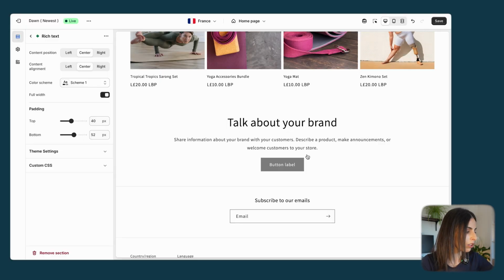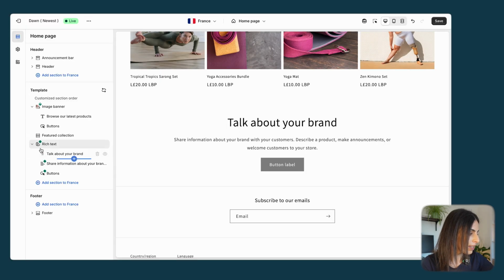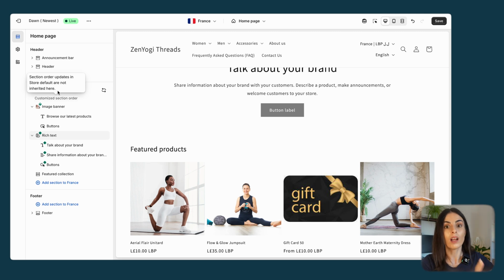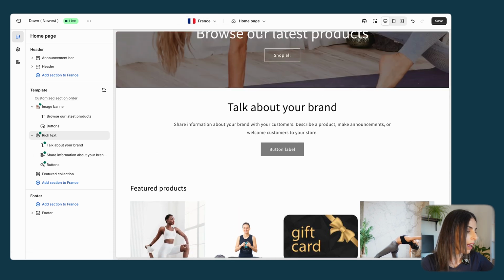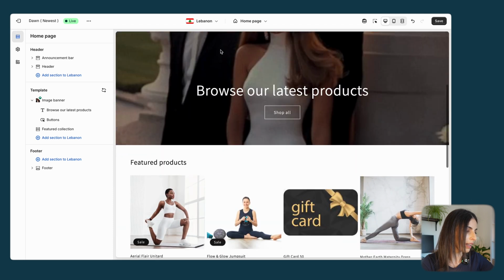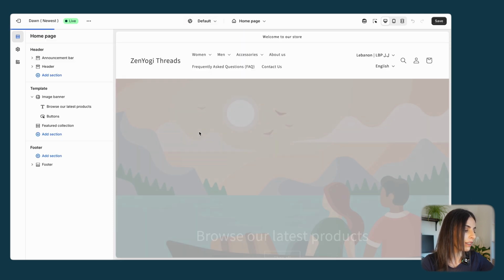I will click on Continue and I've added the rich text and I will move it up. So as you can see now, they are telling me in here that section order updates and store default are not inherited here anymore. So if I change something on the default store in here, it won't be applicable in here anymore. So as you can see now, I have this section in here. If I go, for example, to Lebanon, I definitely don't have it. It's not in here. And if I go to default, it's not in here.